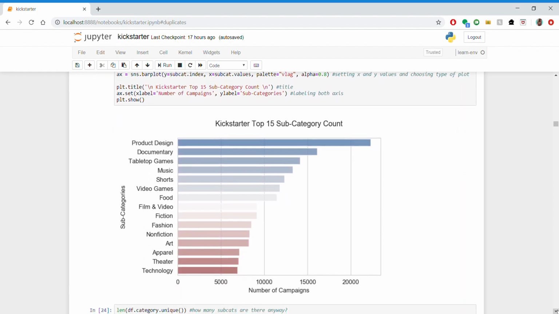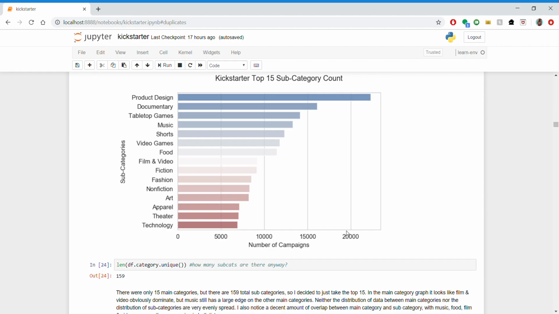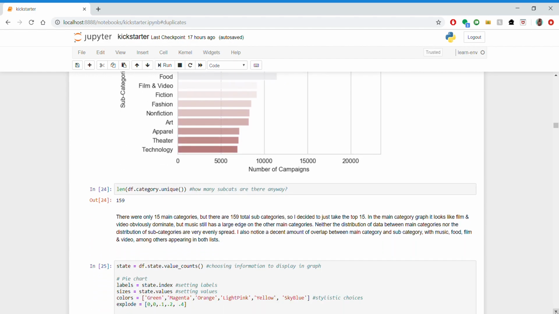For subcategories, I actually just wanted to look at the top 15 since there were about 150, or I guess it was 159 unique little subcategories. It looks like there's some overlap here, like fashion, art, food, some of these more generic subcategories that were also basically real main categories as well. So those were obviously some of the more popular subcategories. And as you can see, it wasn't very balanced here either. People clearly had their favorite subcategories.